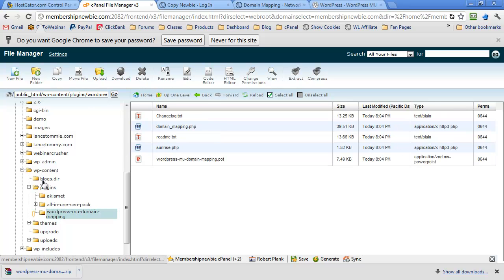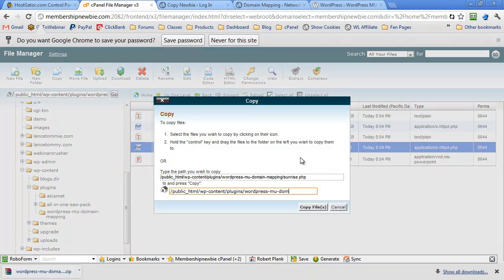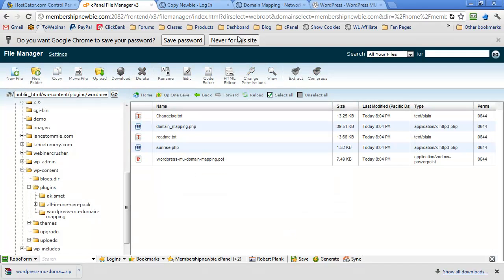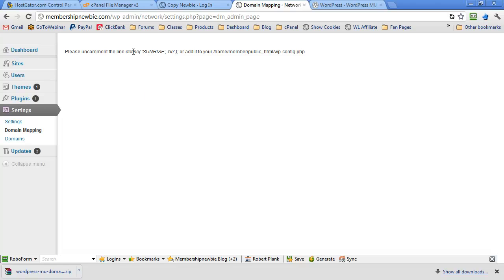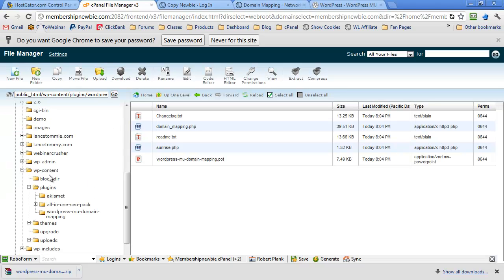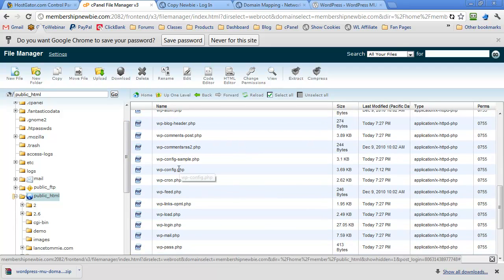So we're in WP Content Plugins, WordPress MU Domain Mapping. So right-click this, copy, and they said to put this in WP-content. So right there, copy files, refresh, and then please uncomment the line define sunrise on in WP-config. So they don't make this easy on us, do they? But luckily you've got this video to help you out.